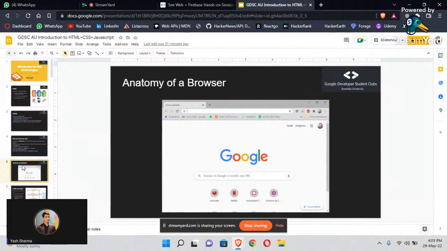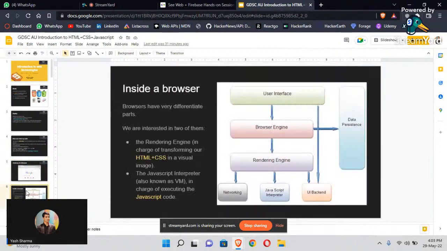So this is the anatomy of our browser. This is what our standard browser looks like. And what is inside a browser? First, there is a user interface. The user sees that user interface, and then the browser engine. That browser engine is associated with the rendering engine, and it is further connected to the networking, JavaScript interpreter, and UI backend. And all these functionalities finally lead to the data persistence.